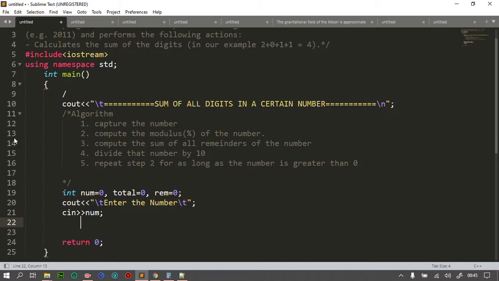Now if you look at the algorithm, it is saying repeat step 2 for as long as the number is greater than 0. So it means that is a loop. Automatically, if we command that a certain section should be repeated in execution, definitely that is a loop. You either decide that you use a while loop or you use a for loop. But for starters, let's begin with a while loop.